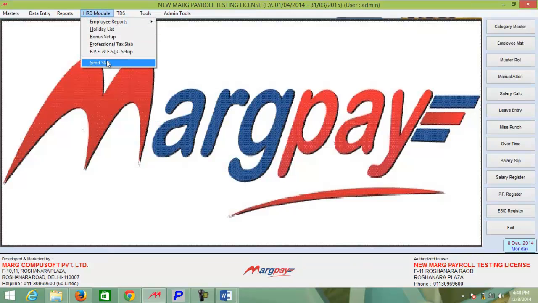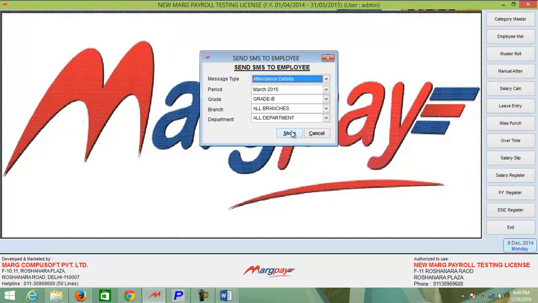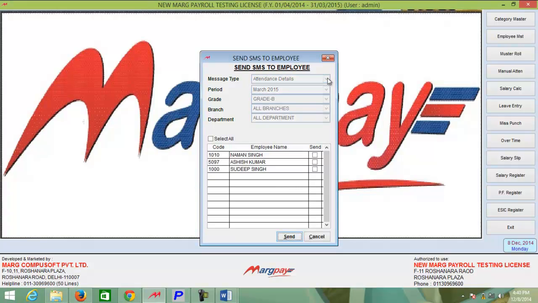Moving on, next is the send SMS option. Whatever SMS setup you have done previously, you can send SMS from this window now. You can select the message type, whether it is for the attendance detail, the missing punch or the absent mark. Then period, grade, branch, department, and when you press the show button, it will show you the list of employees to whom you want to send the message. You can select the employee and send the message.